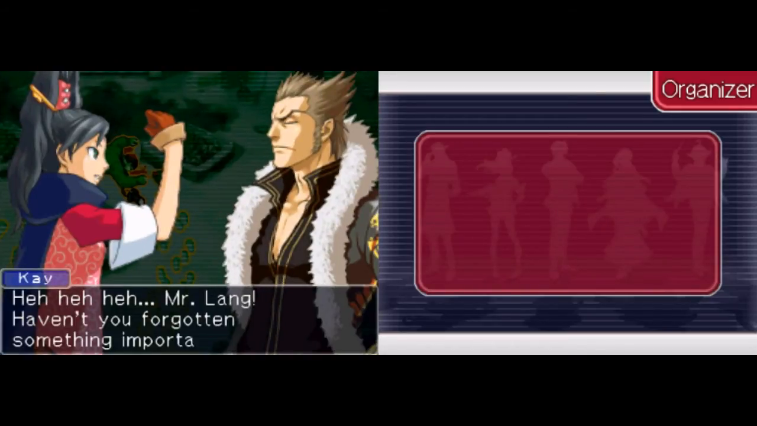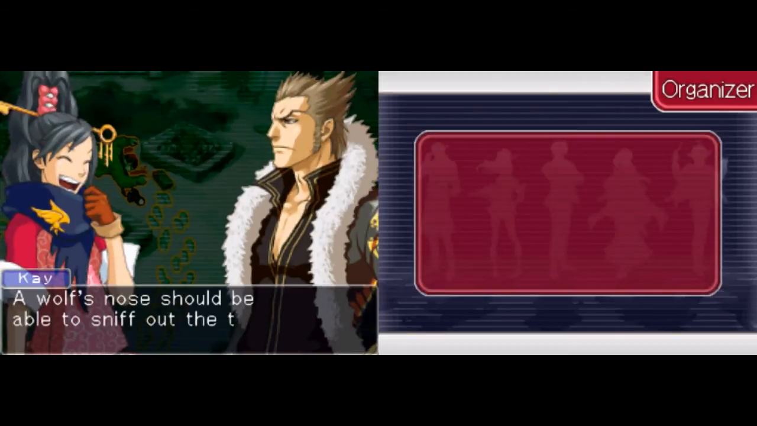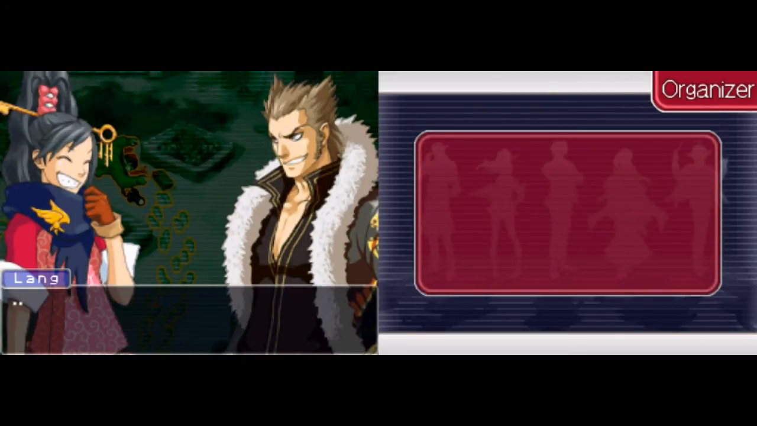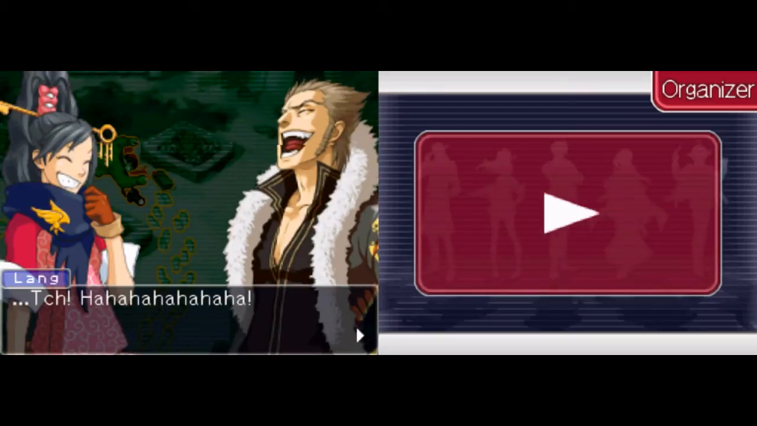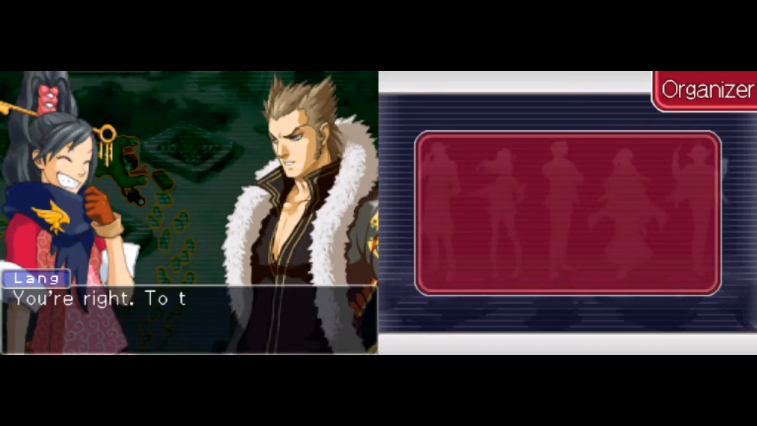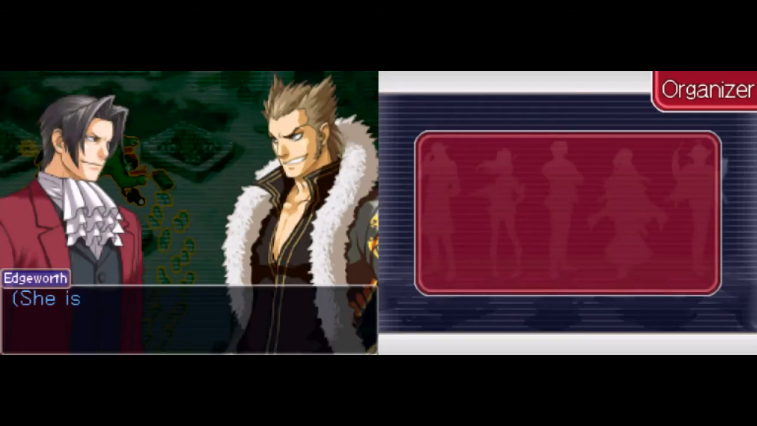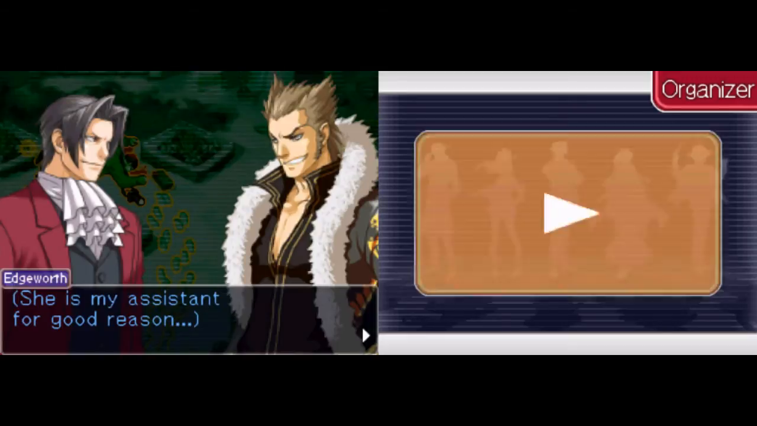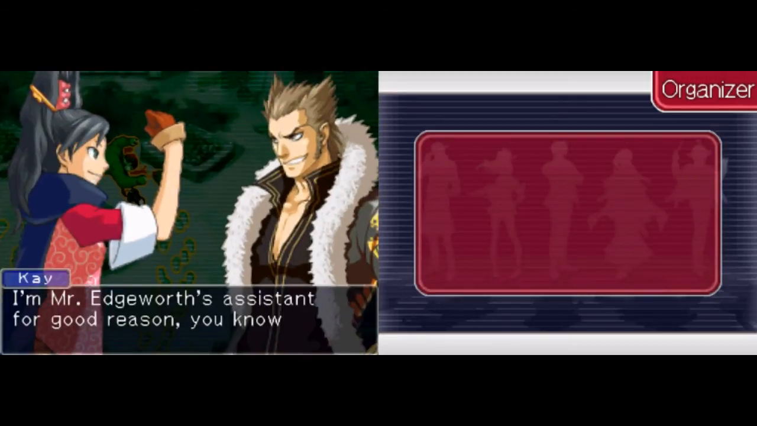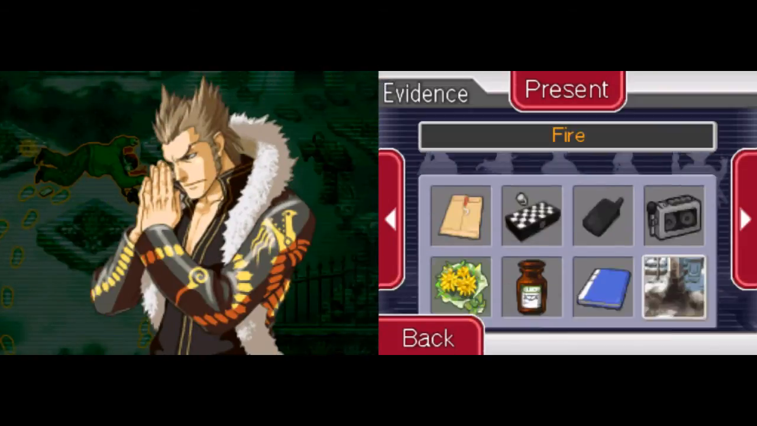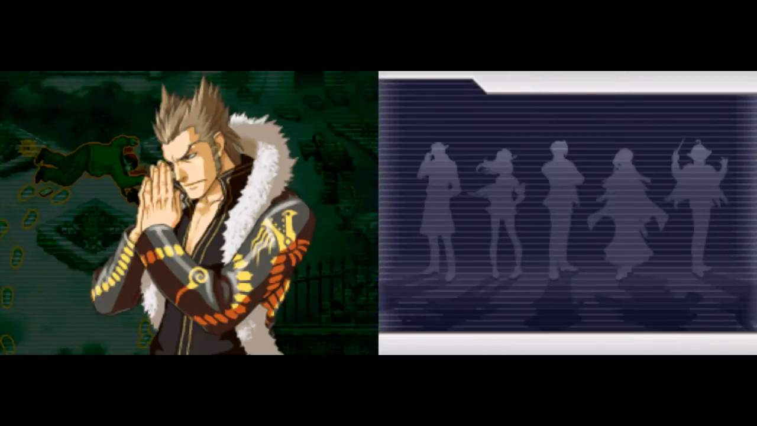Mr. Lang, haven't you forgotten something important? A wolf's nose should be able to sniff out the truth from a haystack. Yeah, and well, he's a little happy there. You're right. To think the little crow girl will be the one to tell me that. She is my assistant for good reason. I'm Mr. Edgeworth's assistant for good reason, you know. Well, there you go.